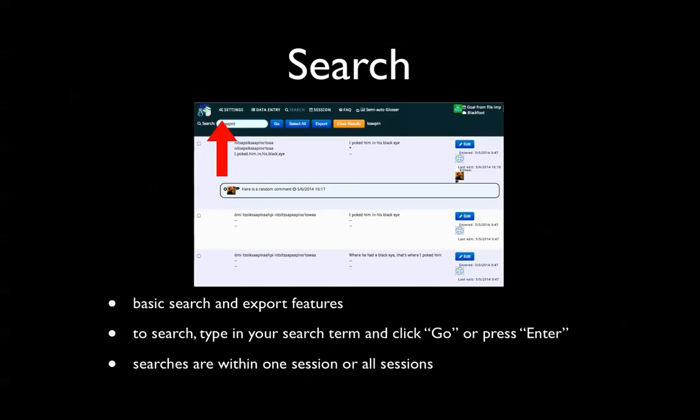The spreadsheet GUI offers basic search and export features. To search, type in your search terms and click Go or press Enter. This is substring match in any field. Make sure you are in the session you want to search. You can search an entire corpus by selecting all sessions in the session interface.